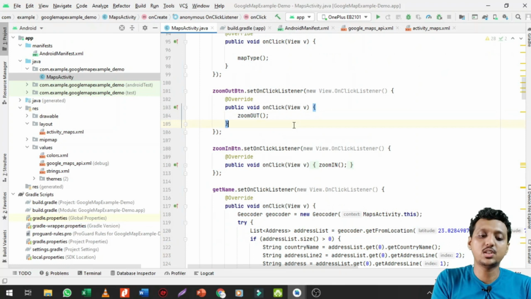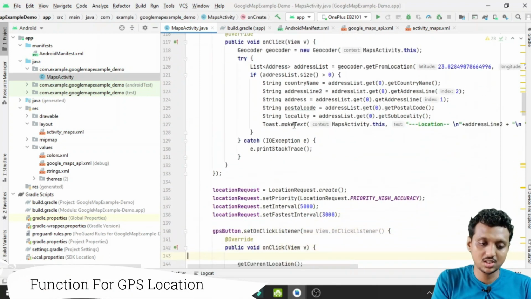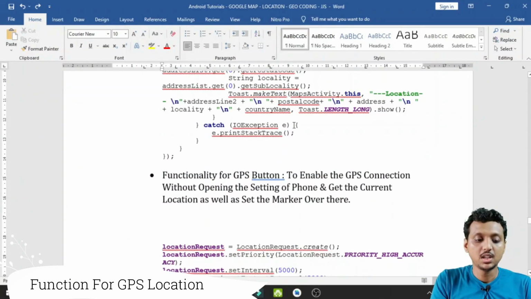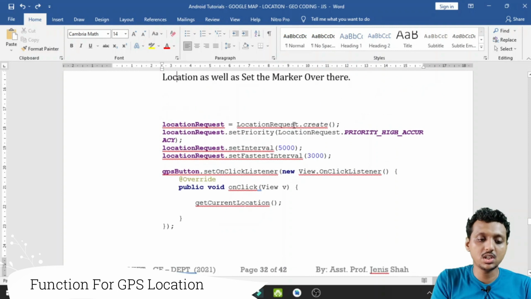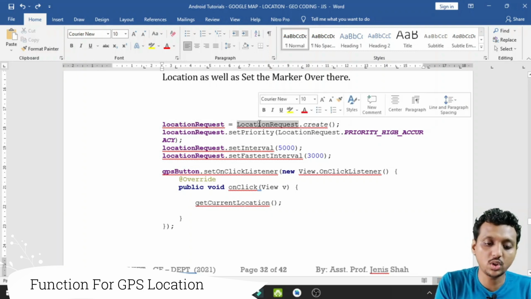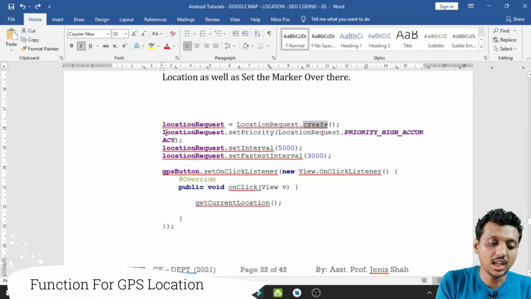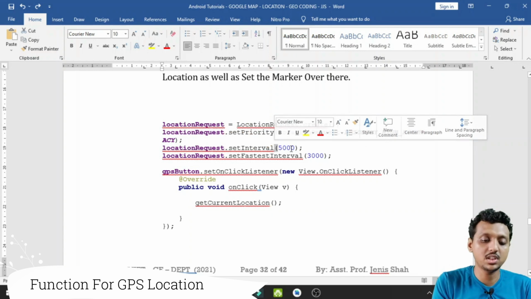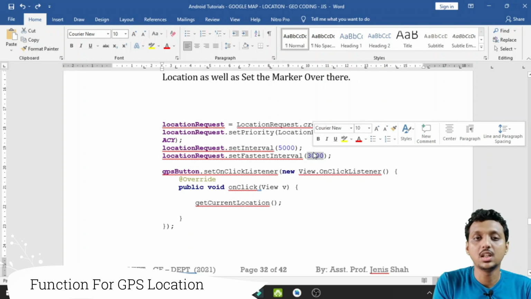Now let's move to the code for the GPS connection. It's a lengthy code, so let me show it step by step. First, for opening the GPS connection, students, you just need to create an object of the location request. So this is the object of the location request that I have created, with LocationRequest.create. Then locationRequest.setPriority is LocationRequest.PRIORITY_HIGH_ACCURACY. Then locationRequest.setInterval is 5000 milliseconds, and locationRequest.setFastestInterval is 3000 milliseconds.